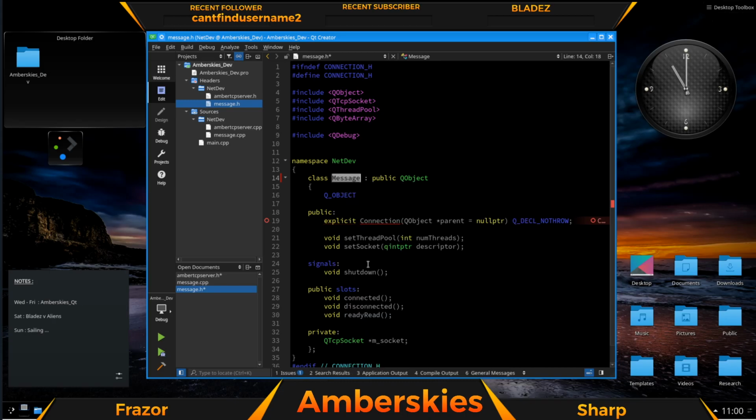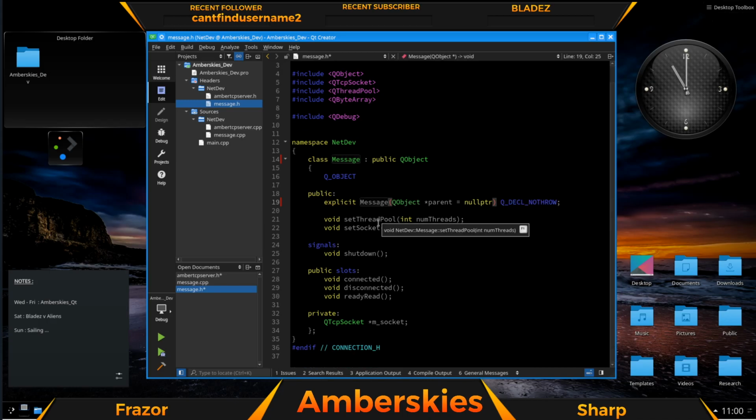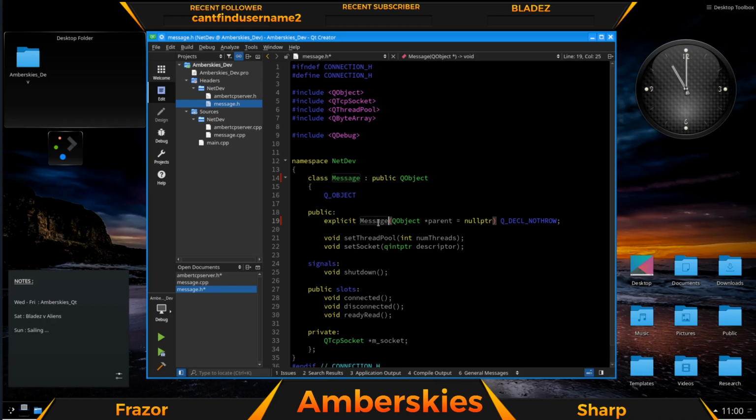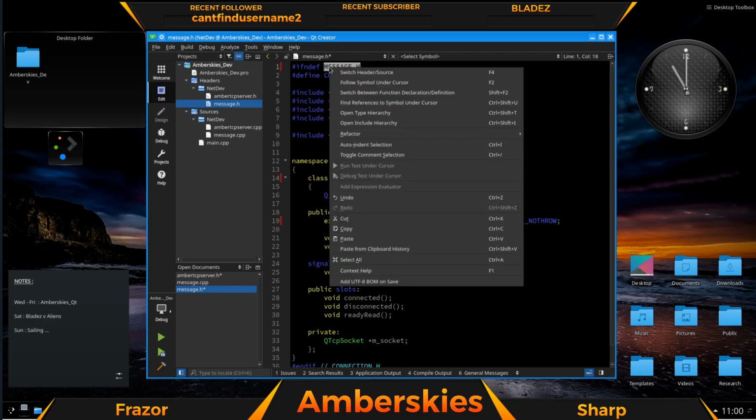So let's start copying this out, because this is all going to change anyway, so it doesn't really matter. Nothing else I need changing on here, except for this stuff here. Alright, okay. Message underscore H. Should be TCP message, shouldn't it? Not necessarily. We'll see. We may have to change it again.